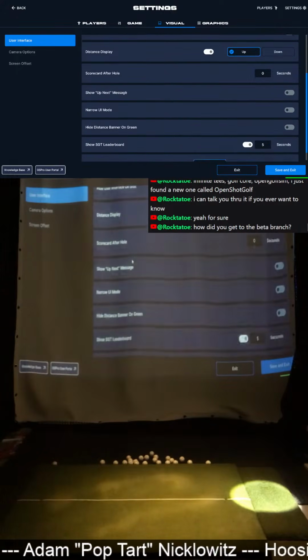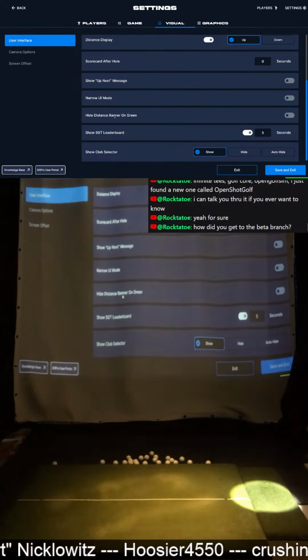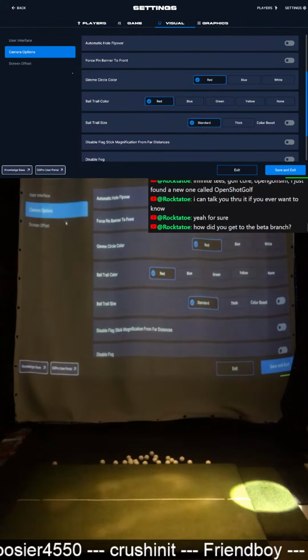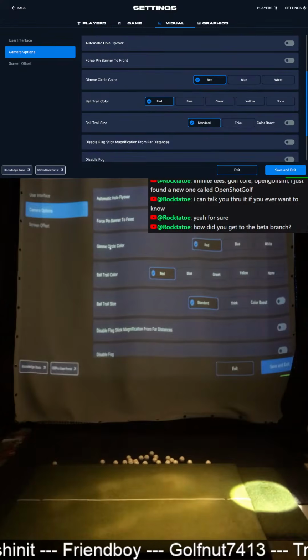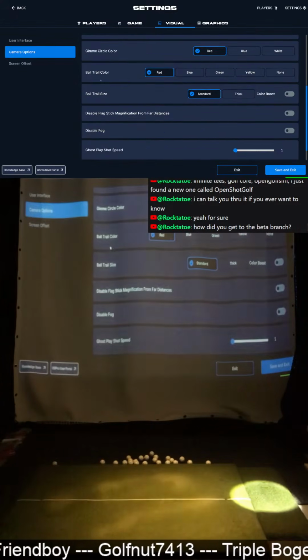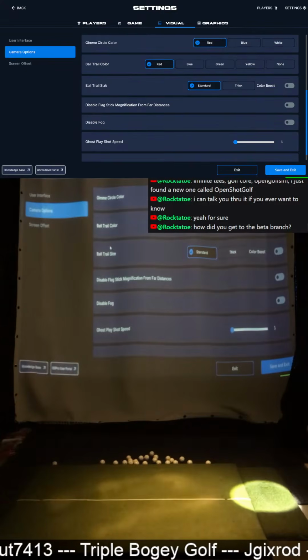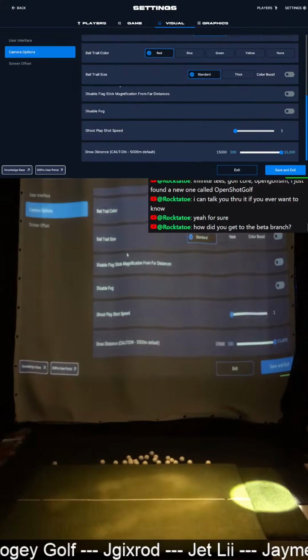Scorecard after hole. High distance banner on green. Show SGT leaderboard, club selector. I think those are about the same. Camera options, automatic flyover, force pin banner to front. I don't know. Again, I'm not a huge beta person, so I don't know if some of these options were already there. But considering this is kind of like a walkthrough breakdown video, we'll just skim through these.